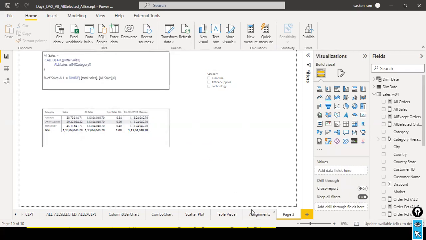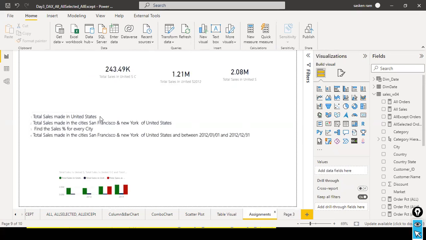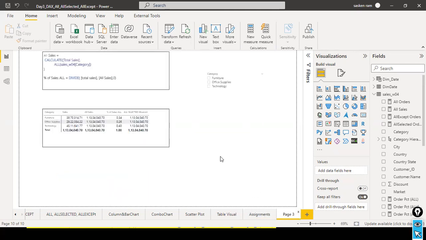Next, we will quickly get into this one. We will take a look at what the total sales in units is. How can we find out? We can use the CALCULATE function, right? So this is the assignment: total sales made in United States. How can we find out? I'm going to use a card visual now, and I'm going to create another measure. In the interest of time, I just take the total sales.